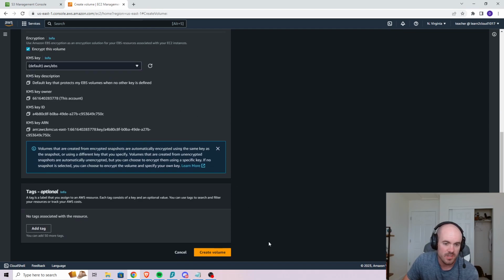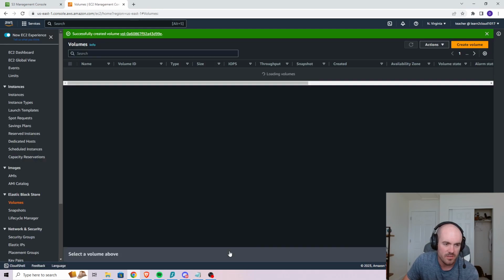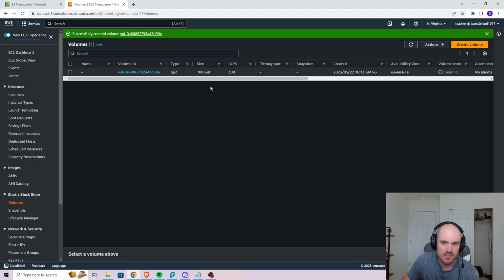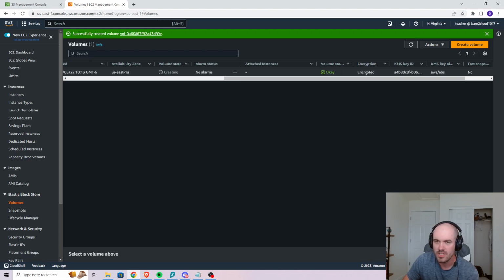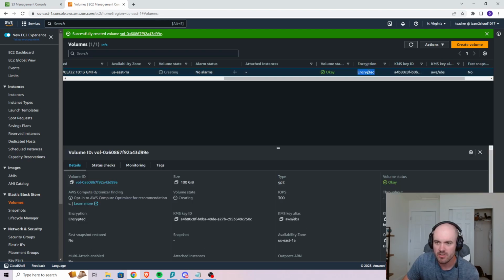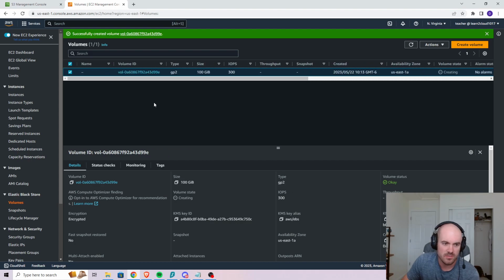And that's all you would need to do. You would just hit create volume, and it's going to start creating our volume here. Then if you scroll over to this encryption column, you can see that it is in fact encrypted. Of course, if it wasn't, then it would say unencrypted. So that is extremely simple, managing and enabling encryption on an EBS volume.